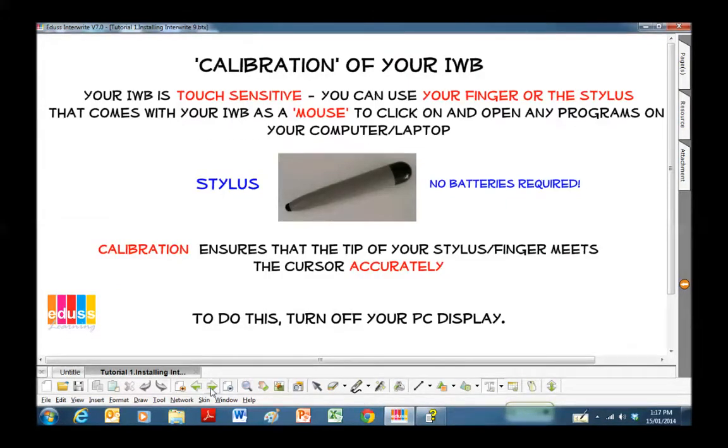Calibration of your interactive whiteboard. Your interactive whiteboard is touch sensitive. You can either use your finger or the stylus that comes with your interactive whiteboard as a mouse to click on and open any programs on your computer or laptop. This is an illustration of the stylus that is included. You don't need batteries with this.